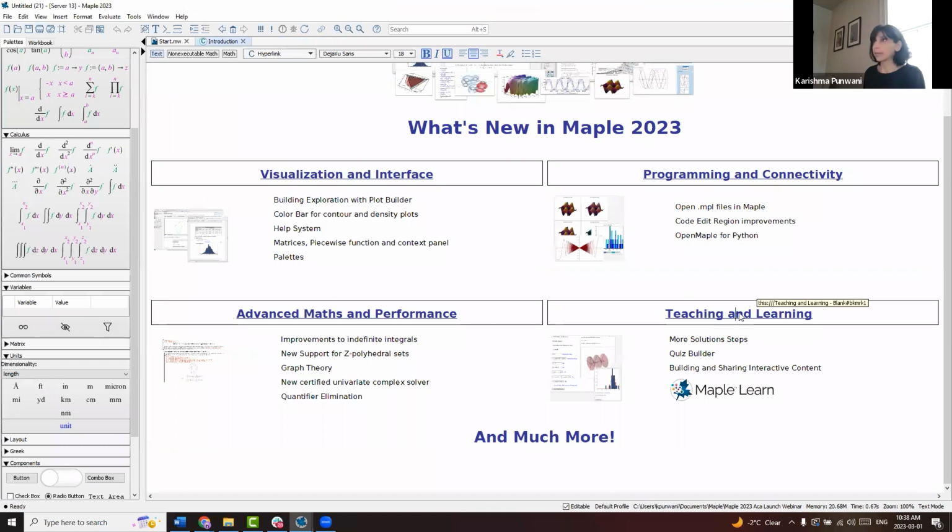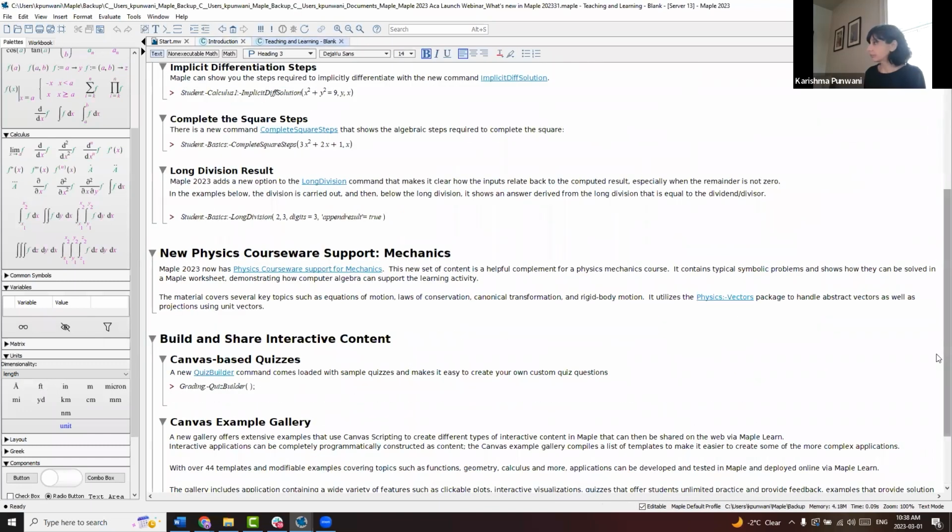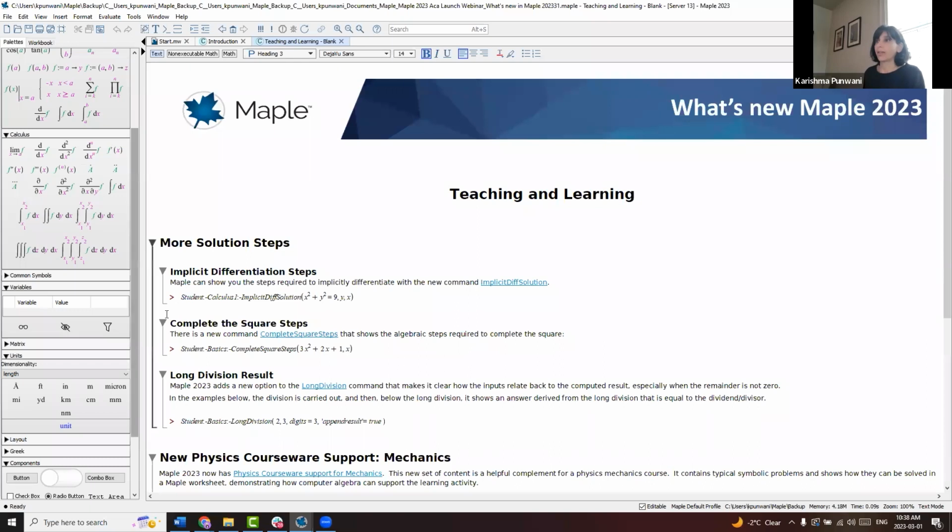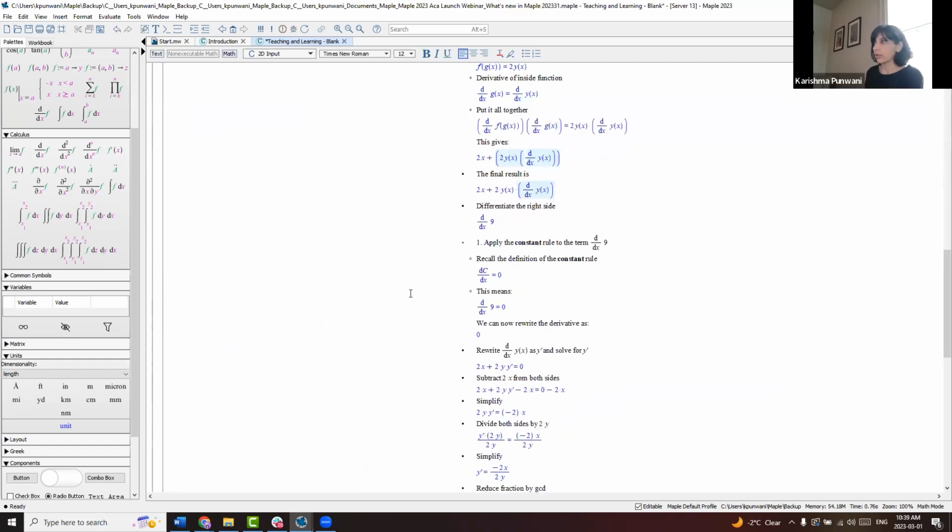So I'll click this. Maple 2023 has more solution steps, and we added this because over the years we've had a lot of requests, and a lot of users and instructors like our step-by-step solutions. So we can now have steps for implicit differentiation. It was added to the Student Calculus package. So here's the steps.